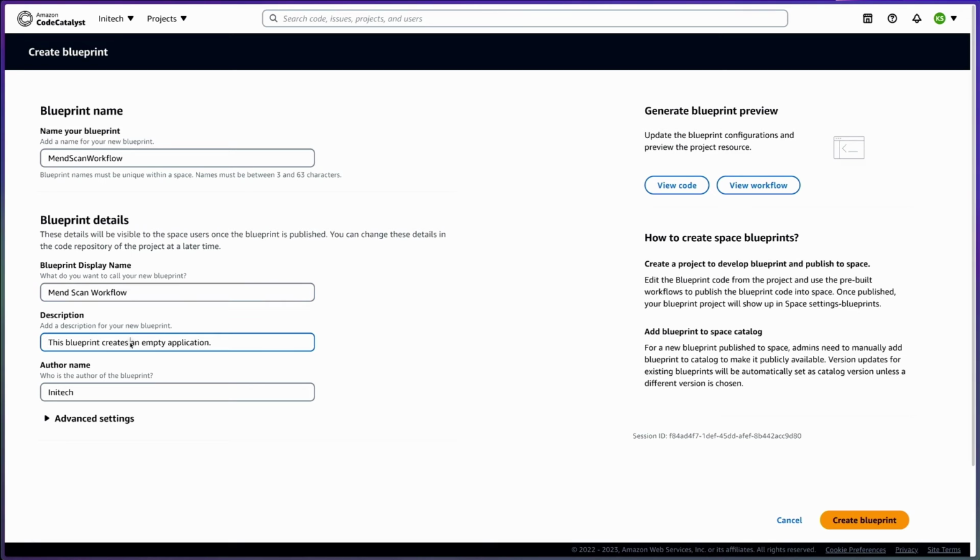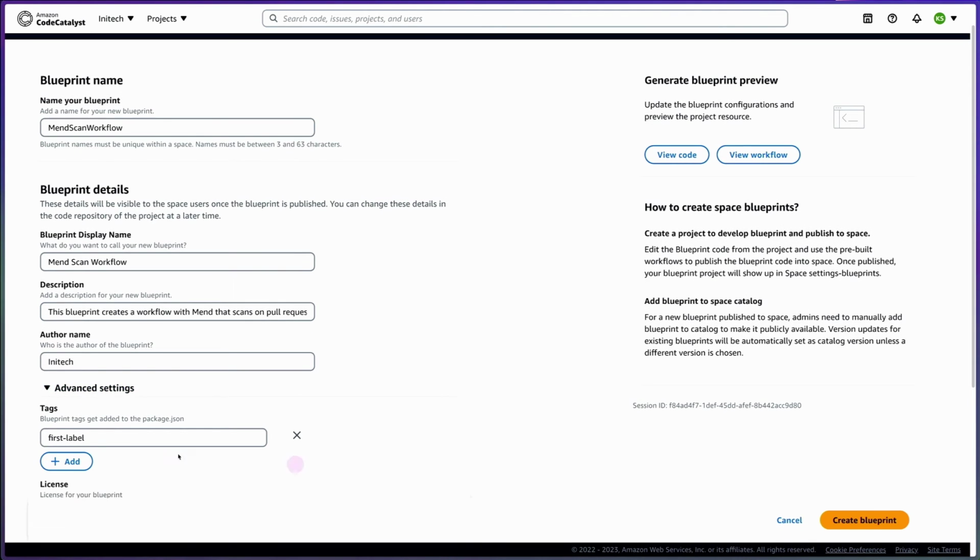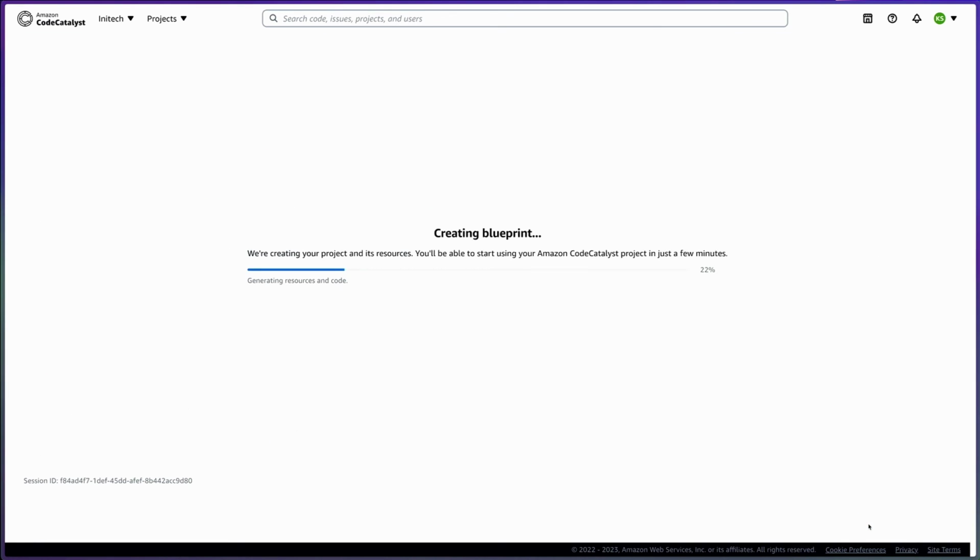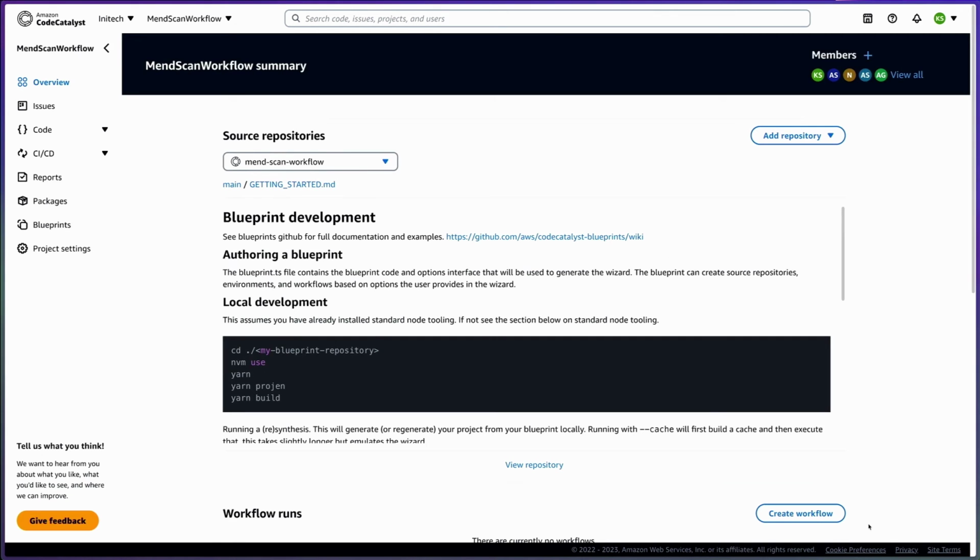Now, the idea with this specific workflow and blueprint is that we want to scan anytime there's a pull request to our main branch. So it's very common: we're moving from development to main, and we want to make sure we have a security scan so that we can enforce our policies or workflows. So as I said, we'll give it a tag called Mend, and then we'll create this blueprint. After the blueprint's created, as Kyle showed you before, we can use our favorite IDE of choice to edit this blueprint.